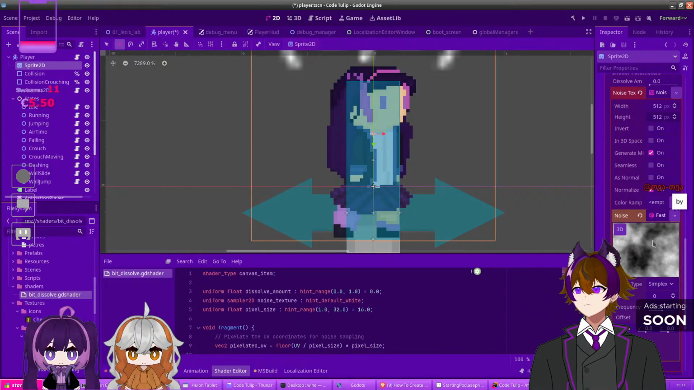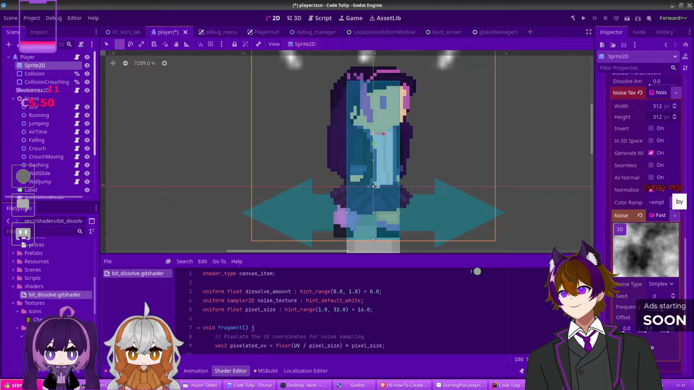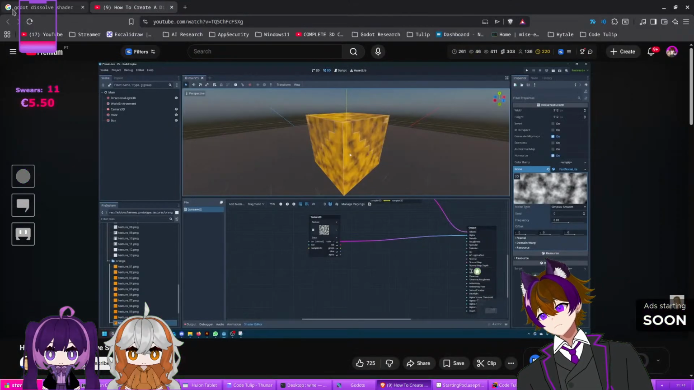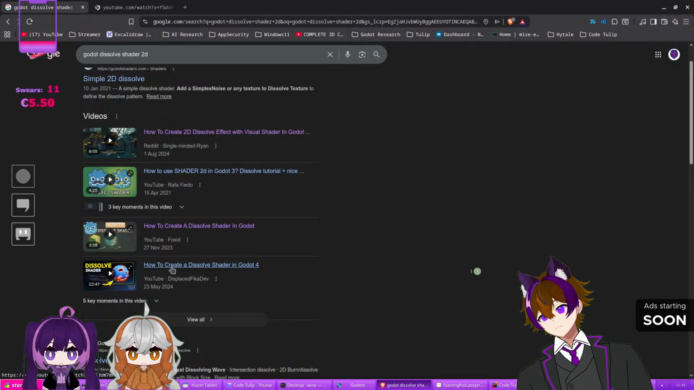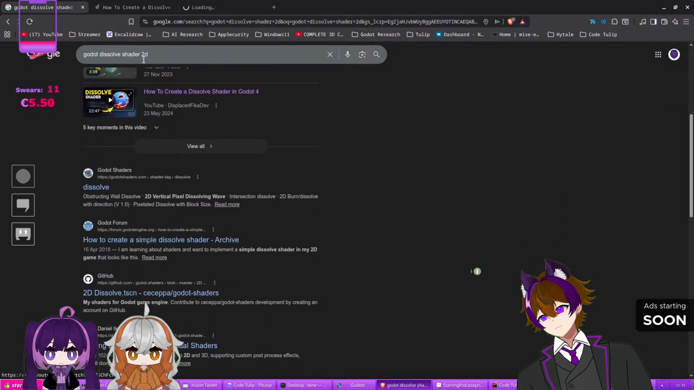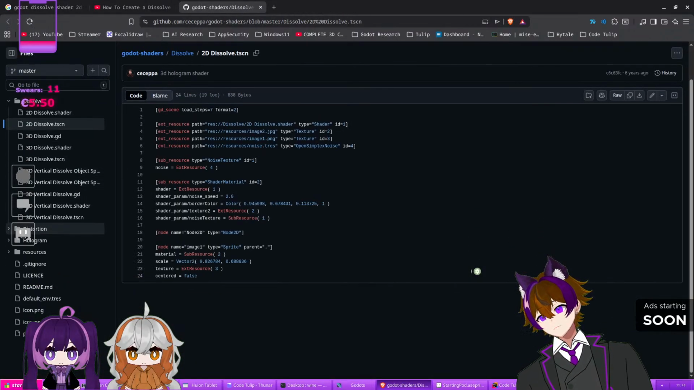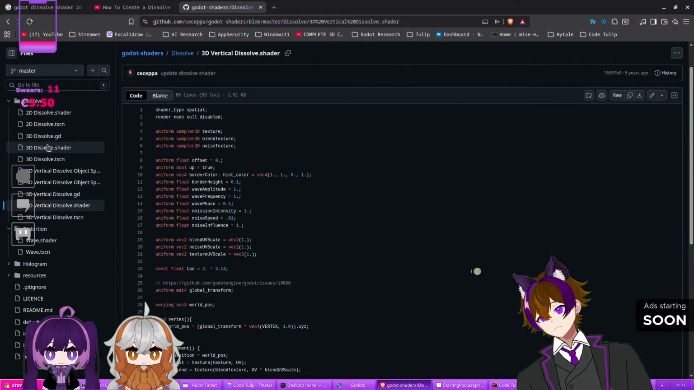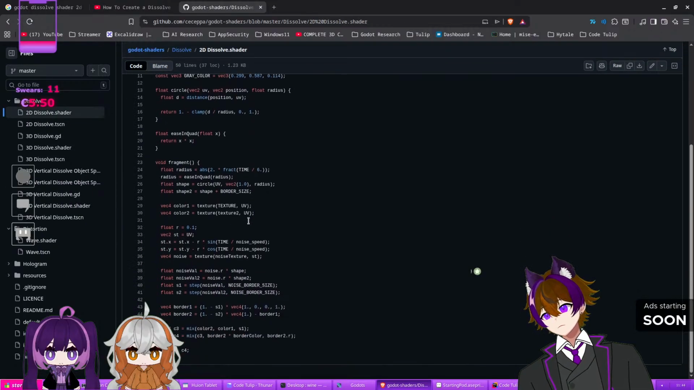Okay. Why is this not working? That's a tough question. Okay, let me see. I'm gonna go for a different approach. Let's create a dissolve shader. 2D dissolve. And now distortion. Where is the shader? Here. Wait. Here. Okay, this is different.